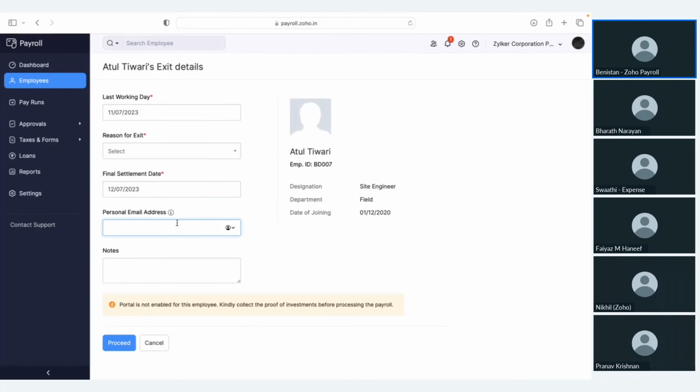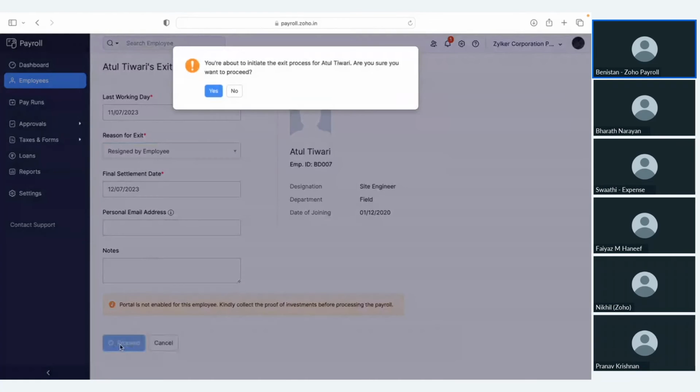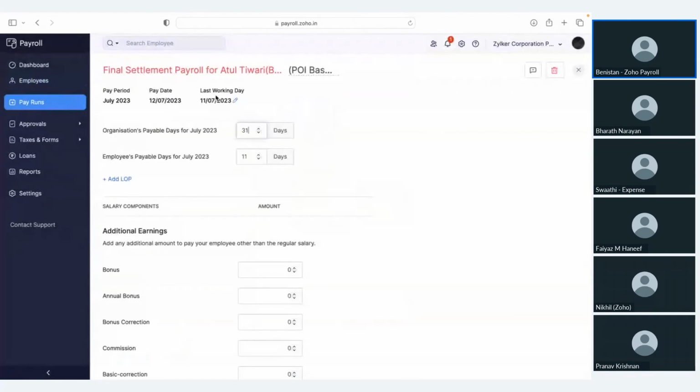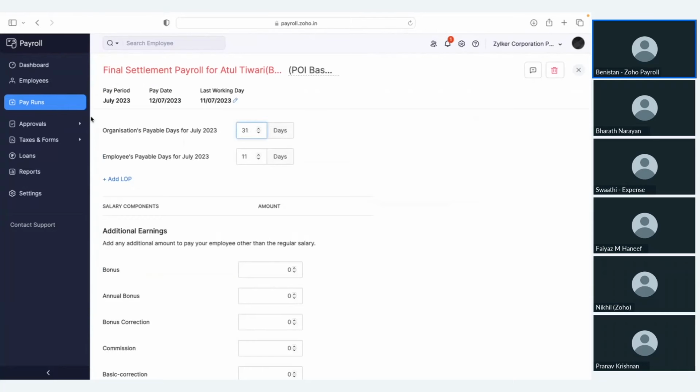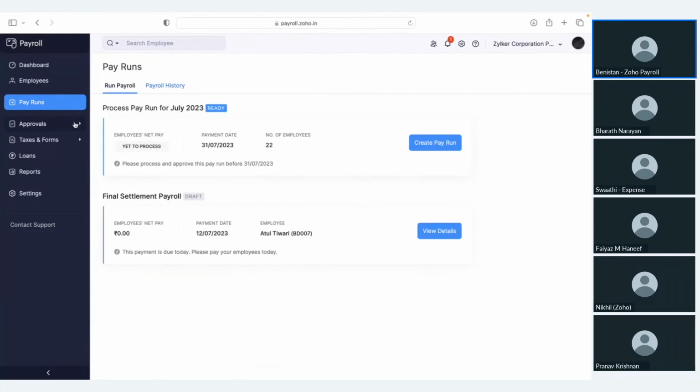You can mention the personal email address of the exited employee to which the final settlement will be sent. If you update all this information, a separate pay run will be created. So here is where you'll be running the final settlement for the exited employees. You can do it here. And then comes the approval.